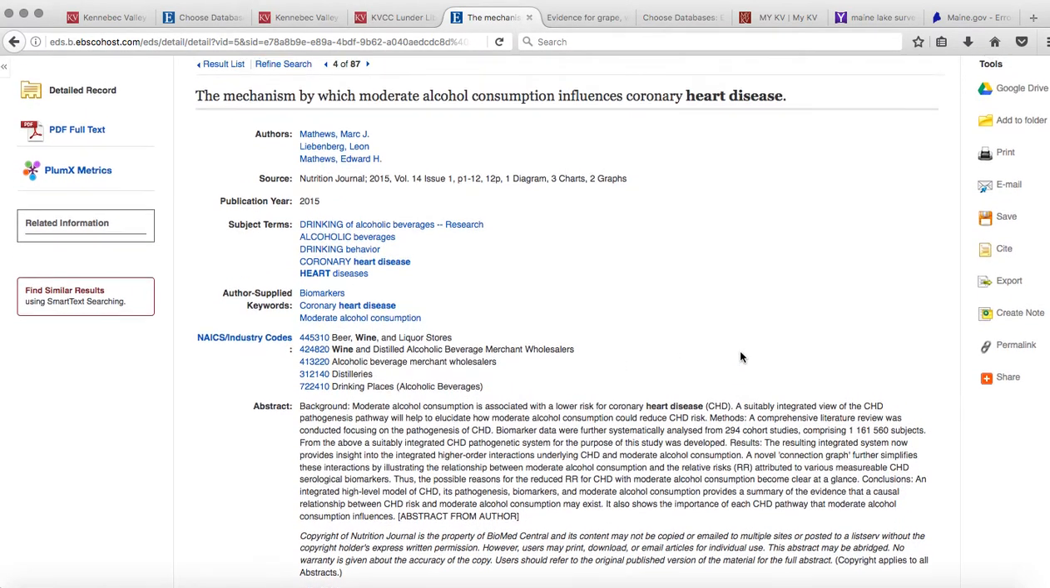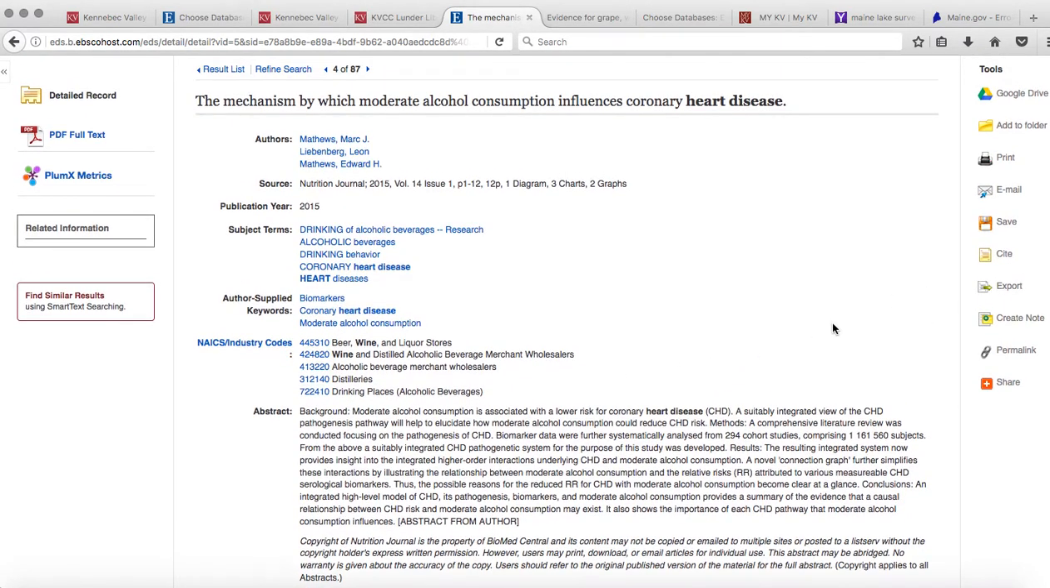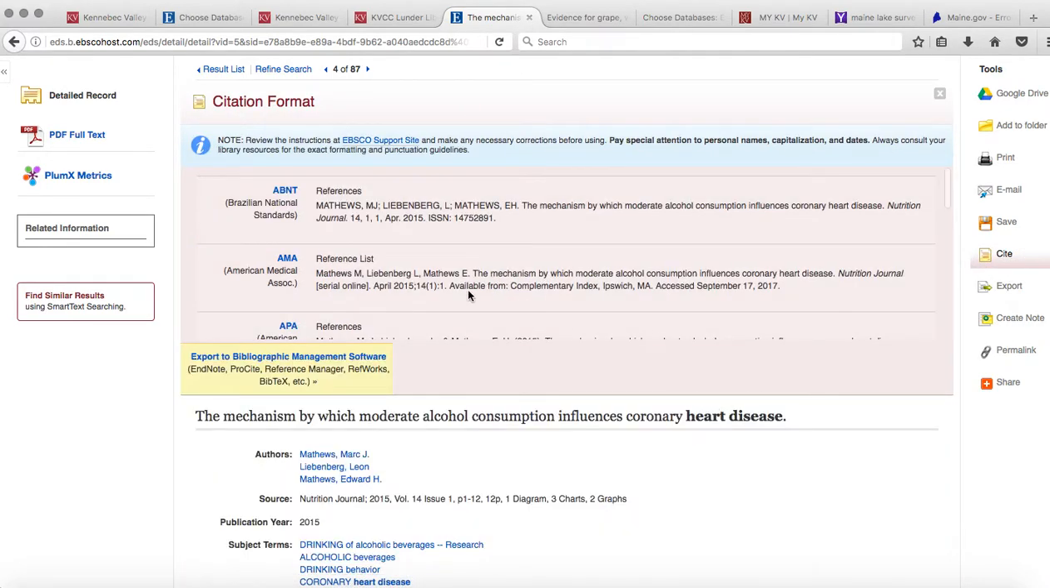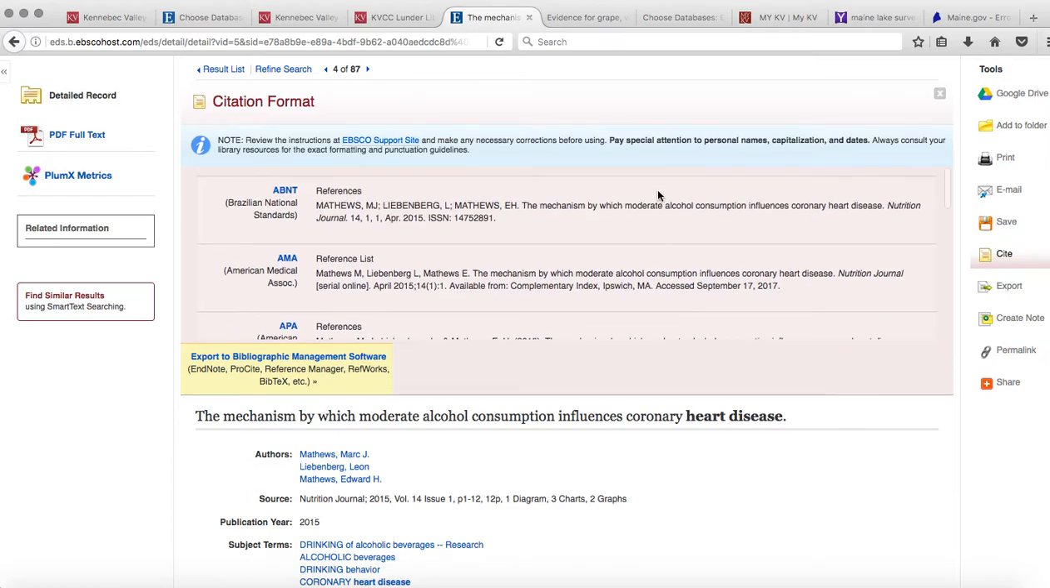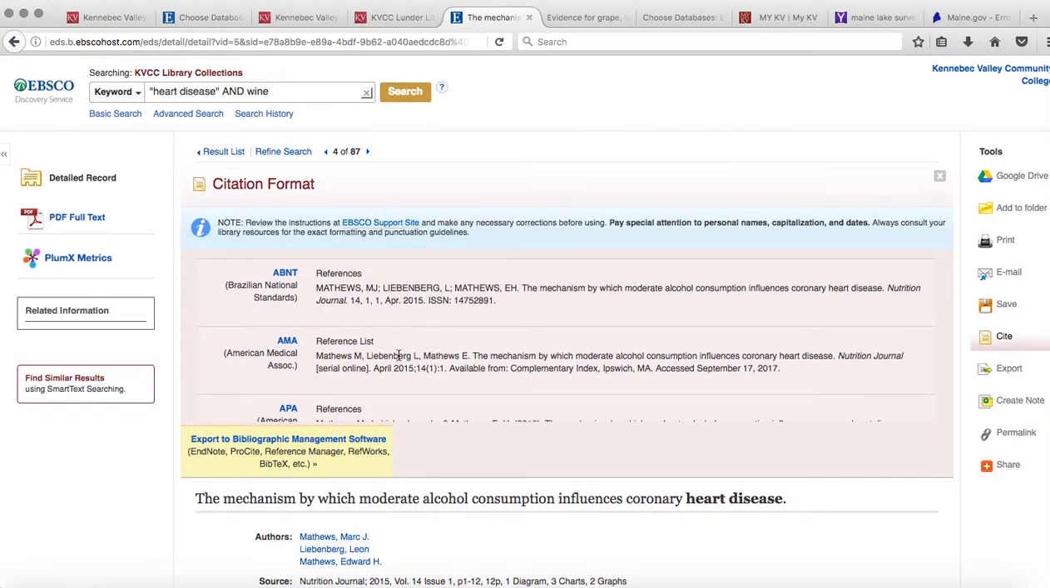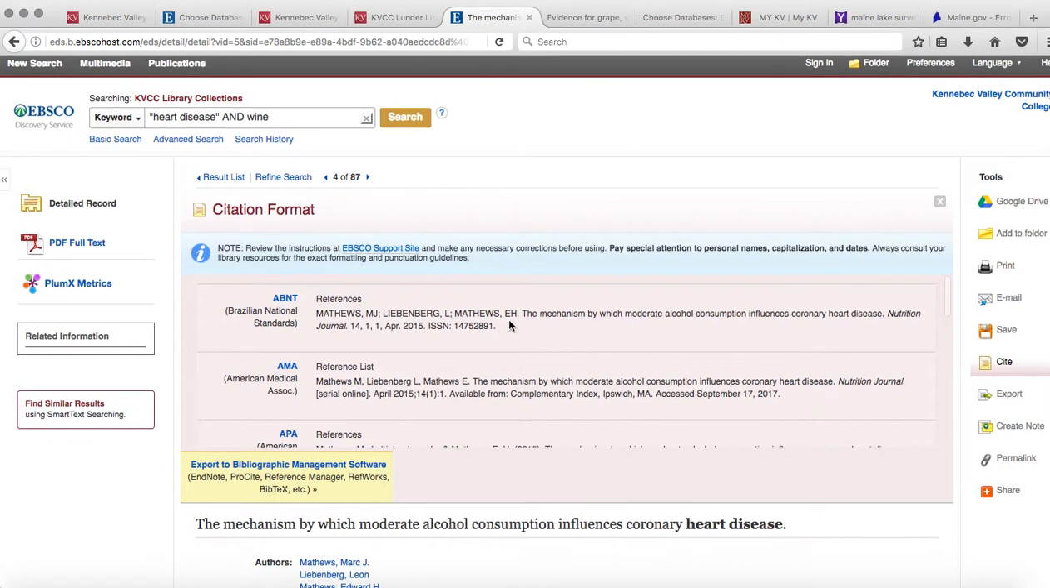The other thing that folks find very helpful here is this little cite button, which will be reminiscent of what we saw with Google Scholar. We can click that, and it'll bring up the APA reference for us, and we can just simply copy and paste that and throw that into our reference page or our Works Cited page. Okay, so that's sort of the basic functionality of these databases.